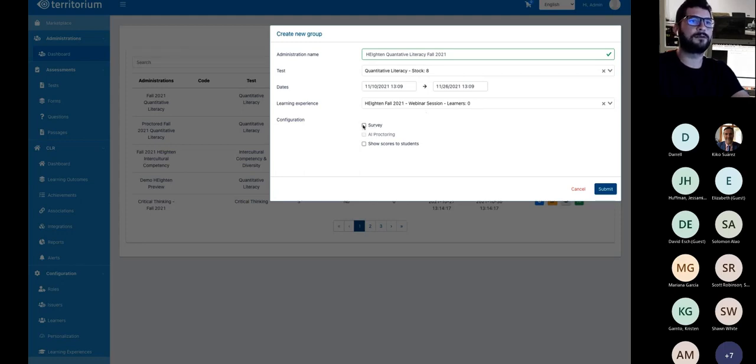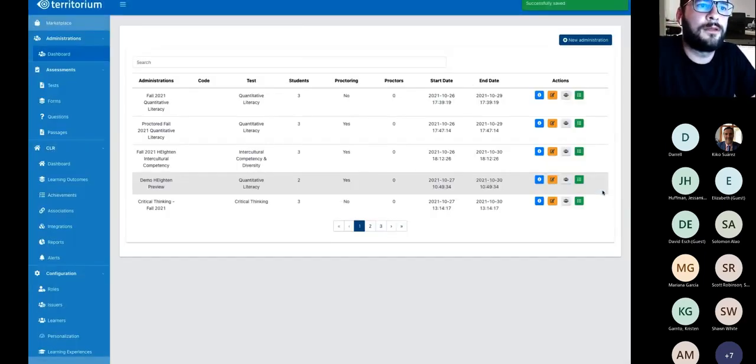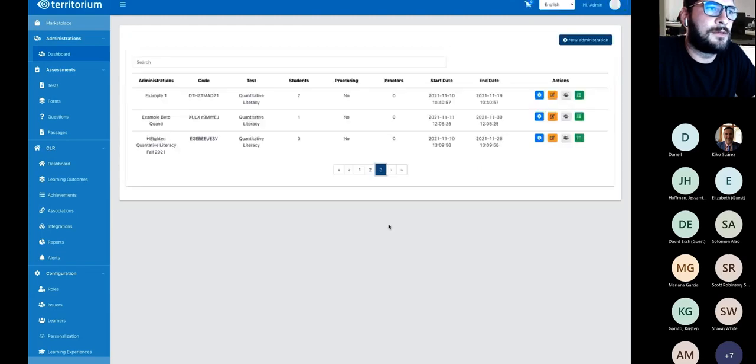I can also relate a survey in case I have one, in case I need one. I have a survey called example 1, and we will look at it in a moment. So once I've filled all these inputs, I'll click on the submit button. I'll look at it at the end. So we have this HEIghten Quantitative Literacy Fall 2021.